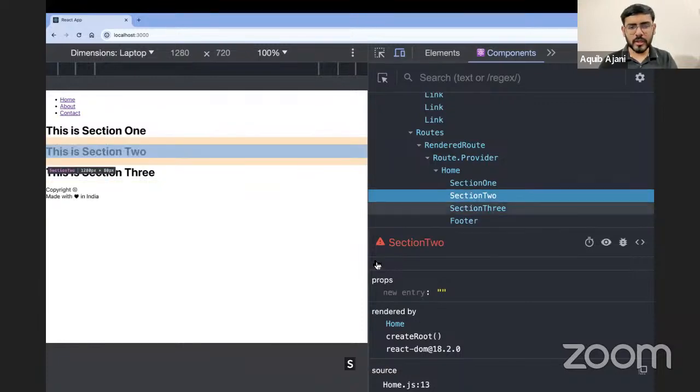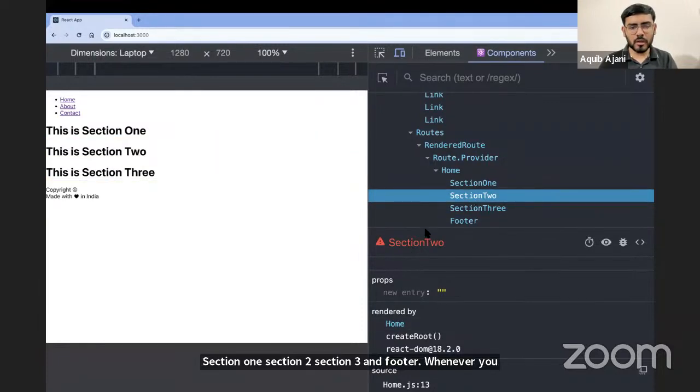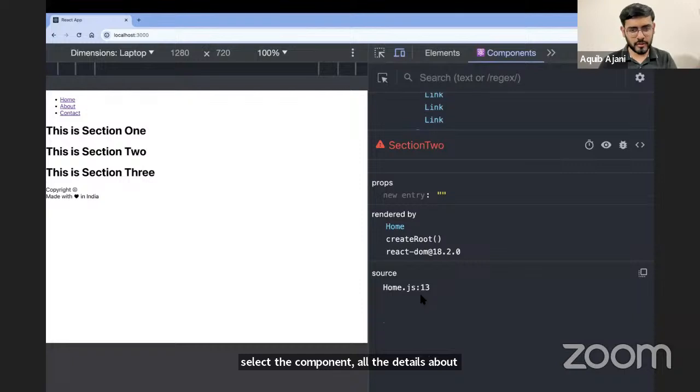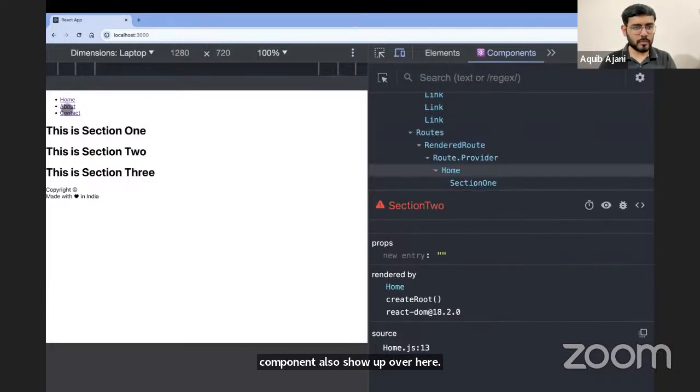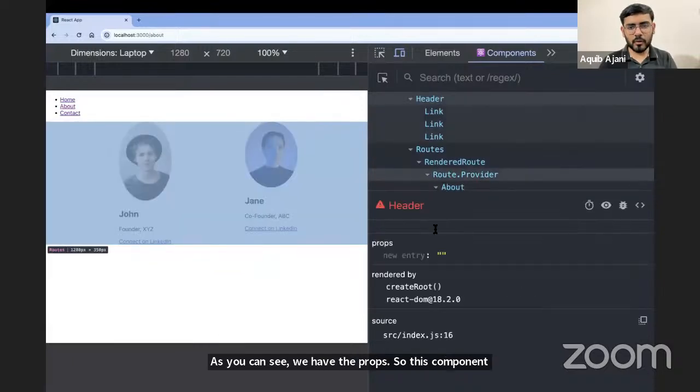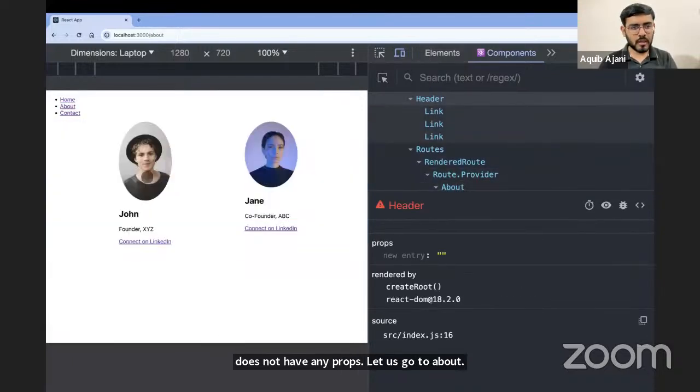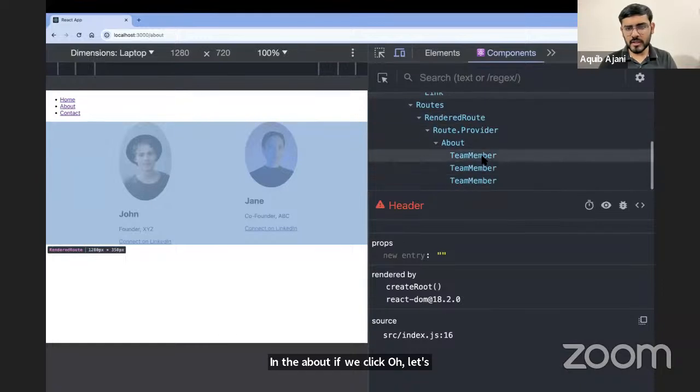Whenever you select the component, all the details about the component also show up over here. As you can see, we have the props. This component does not have any props. Let us go to about. In the about, if we click, let's choose one of these team members.